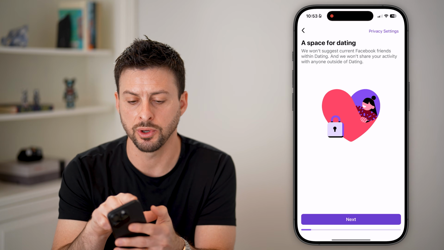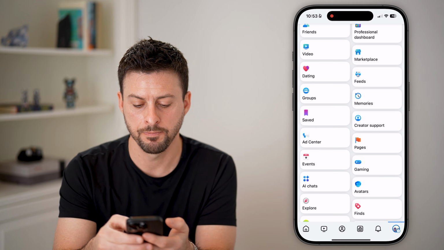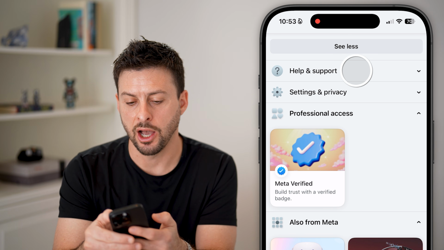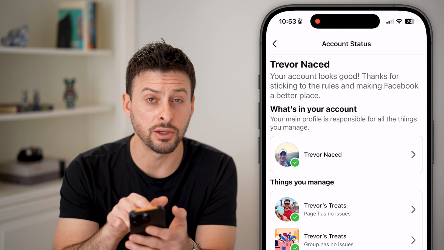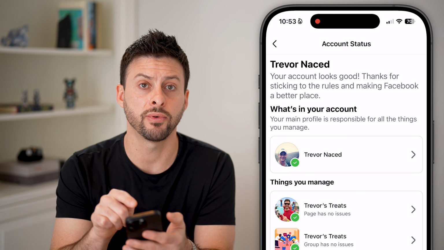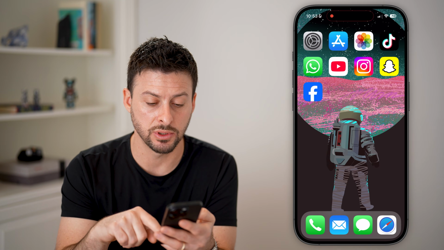Let's go back to Facebook. Let's go back here and hit exit and back again. We'll scroll down to help and support. And from here, account status. What you're looking for is a green check mark next to your profile. If everything is good, it'll have that green check mark and you can get Facebook dating.